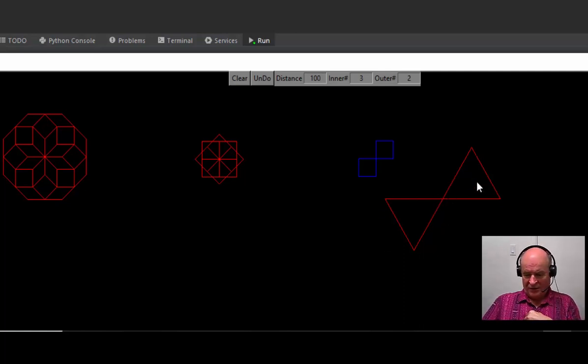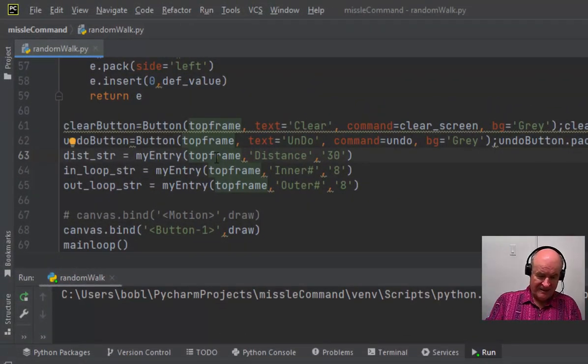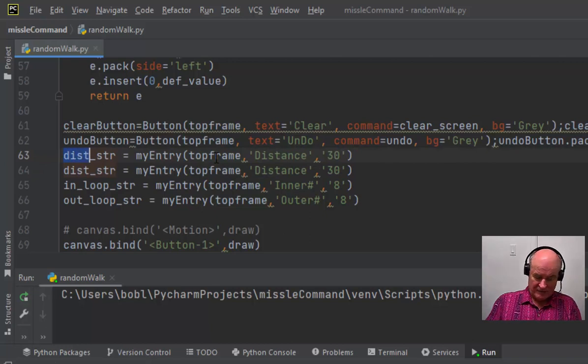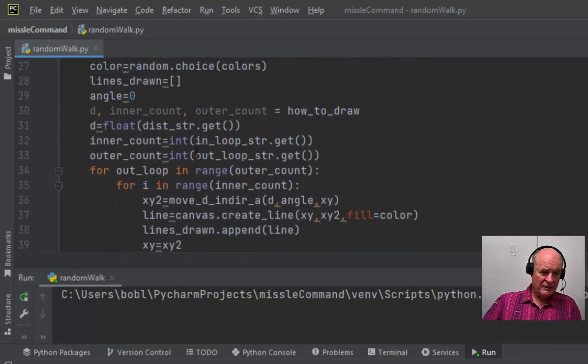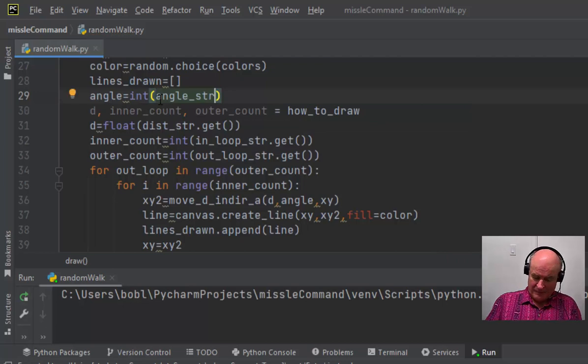But what if I wanted to turn this just a little bit? Why don't we add the ability to change the starting angle? So if I go down here to the bottom and I change the distance command, duplicate it, I'm going to say angle string. Angle string, and this is going to be start angle. And then I want to use the angle string up here at the top. This is going to be instead the integer of angle string. I have to get its value because it's an actual button.